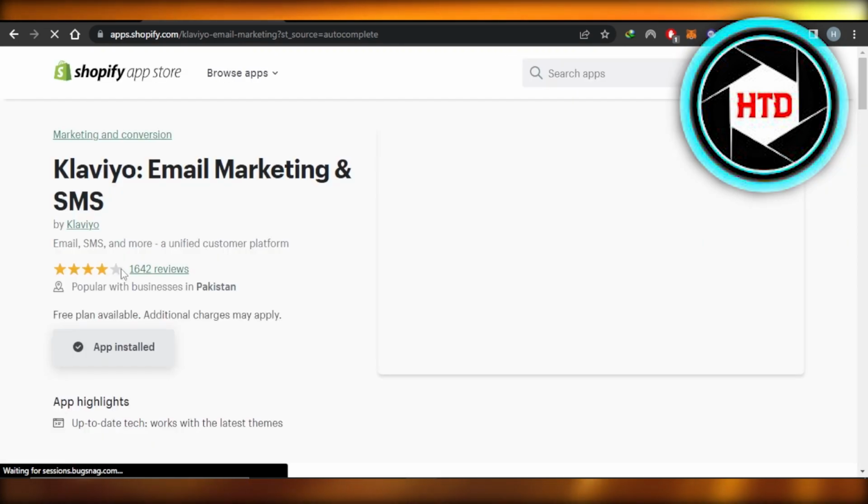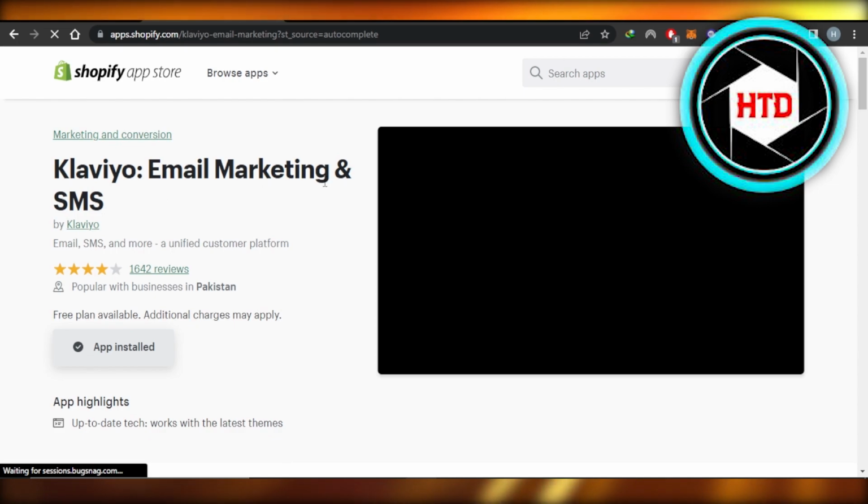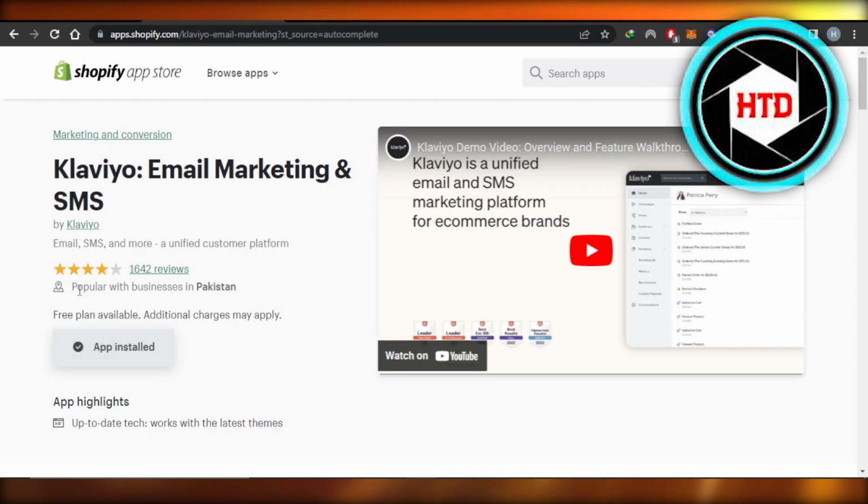So here we have Klaviyo. You can see email marketing and SMS. All you need to do is just click on add app. I have already installed Klaviyo. That is why it says app installed. But you will click on this button where it says add app.